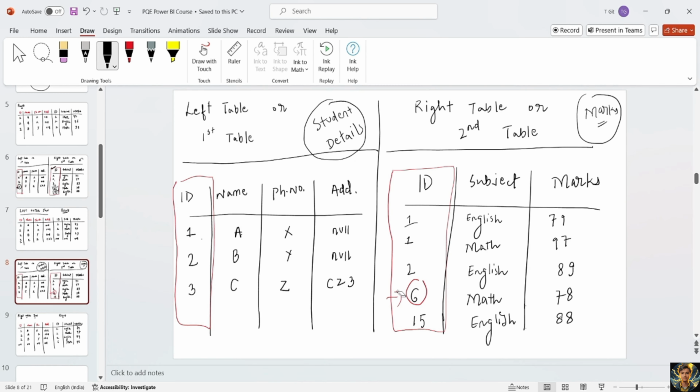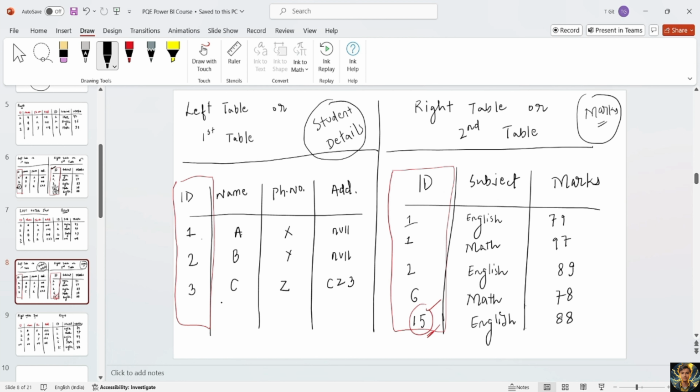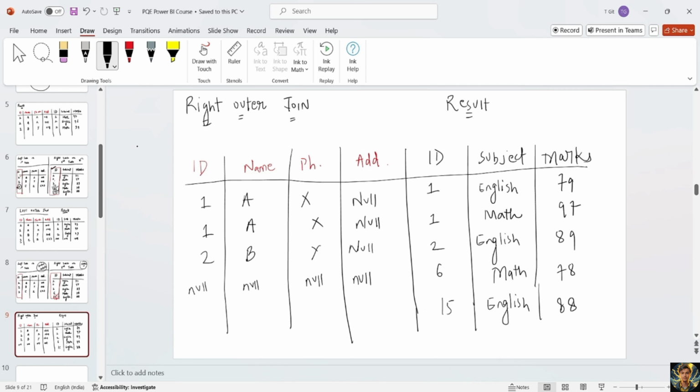Similarly, if I talk about this 15, this 15 is available only in the ID column of the right table. So we will see 15 English 88 from the right table in the final output. But since this 15 is not available in the ID column of the left table, corresponding to all the columns from the left table, we will get null values in the final output. So we can write null, null, null, and null. So this is the output of the right outer join.